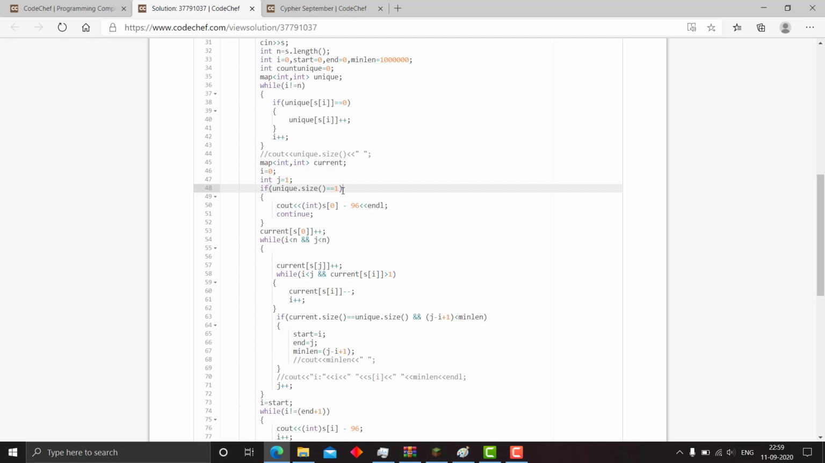We put the jth character into the map and we start from the ith character, that is the start of our substring. If that character is already present in our substring, that means its count is greater than 1, so we can remove this character and still it would have an occurrence in our substring. We remove it from the map and we remove it from the substring by incrementing i. Now finally, if current.size is equal to unique.size, that means the number of unique characters in our current substring is equal to the number of unique characters in the total string, and the current substring's length is less than the minimum length of the substring, we change start to i and end to j and the minimum length to j minus i plus 1.